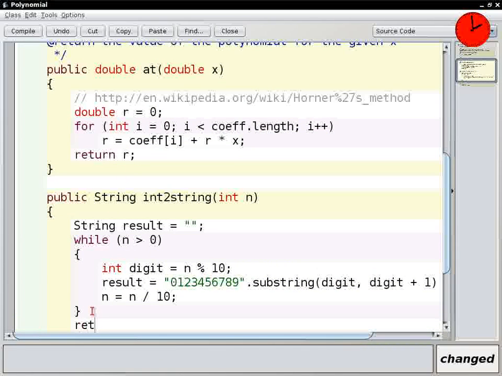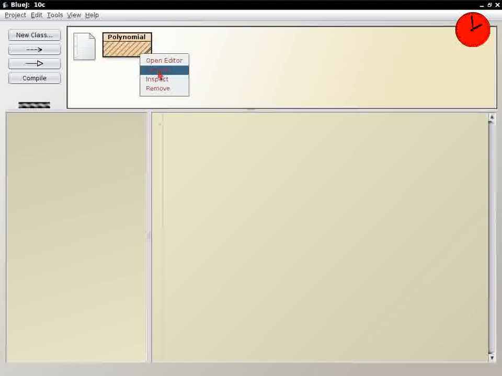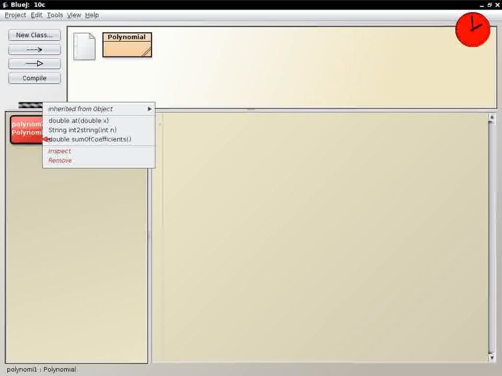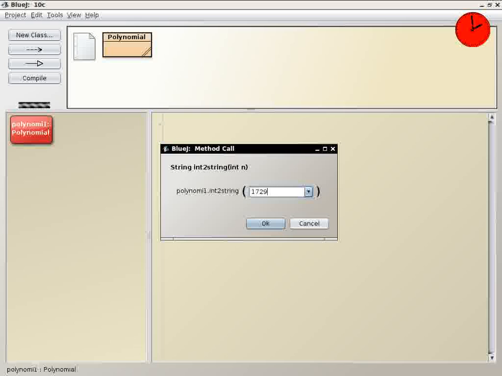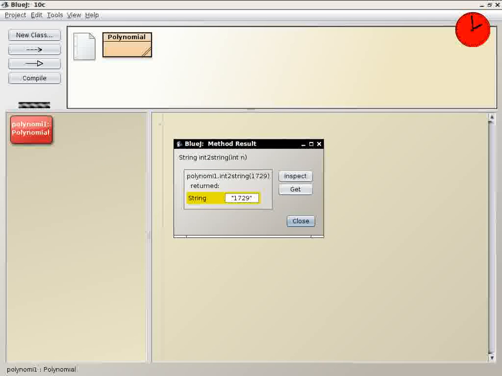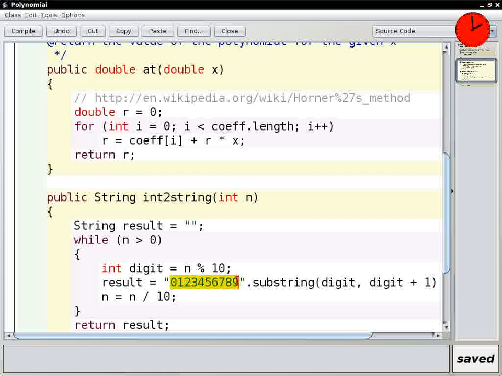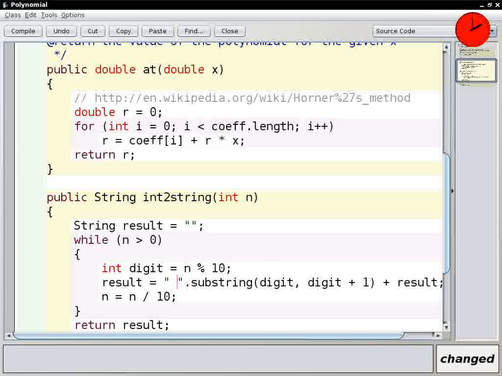I'm missing returns here. Return result. So I can call this method here and, sweet success. Here's the result, the string 1729. Okay, now I realize that's not the one that I actually wanted, but that's only because of my choice of digits here. If I use different digits here, then it would pick the right one.